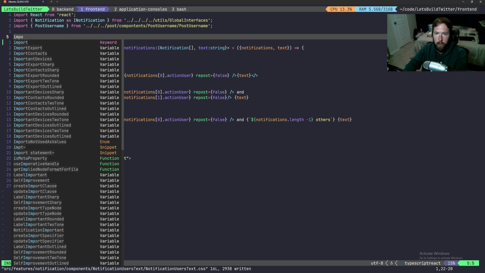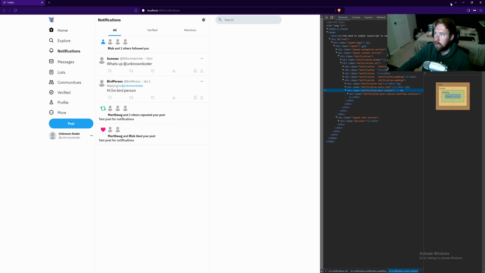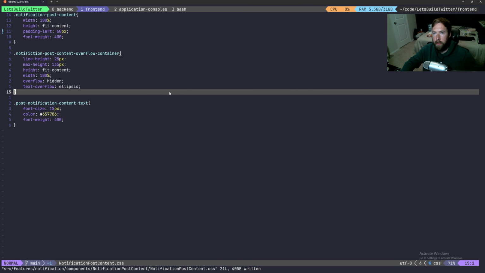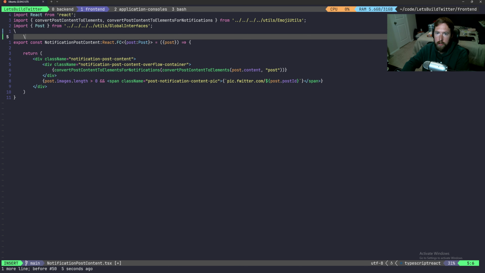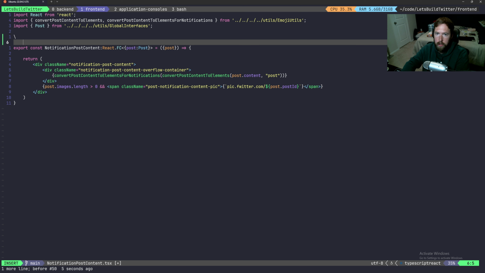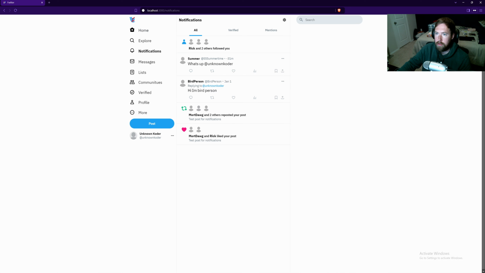So let's go ahead and say imports slash notification users text.css. Maybe that's the issue. The next question is, is this CSS being imported? Did I somehow forget to import both those CSSs? Let's check this one as well. It looks like I forgot the CSS for this one as well. How did I forget the CSS for both of these? Or did something not get saved? I'm not sure. Let's go ahead and import slash notification post content.css. I think that's going to do it.